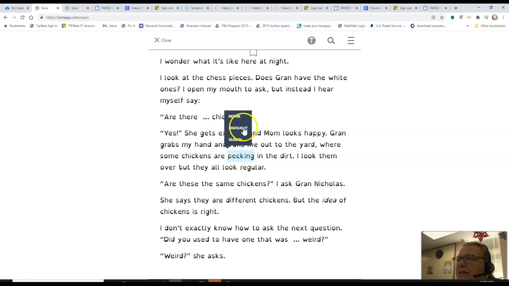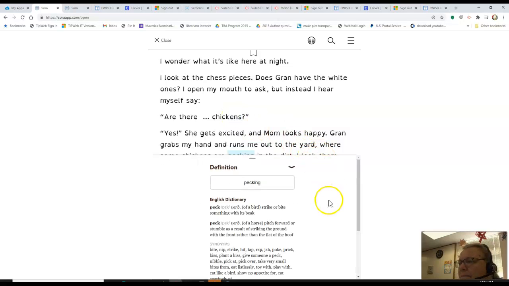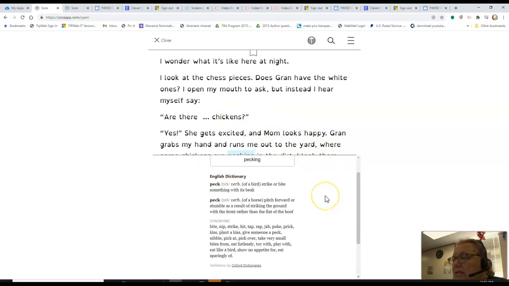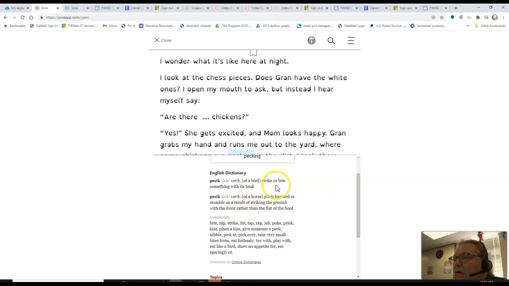So you can define it, you can highlight it, or you can search it. So if you want to find the other words in this book that are pecking, you can do that, which is the search. Highlight, if you want to highlight it to save it for some reason later, you can do that. And also define. So you can define it, and it'll go if you're connected to the internet, that is. And it'll say what peck or pecking means.